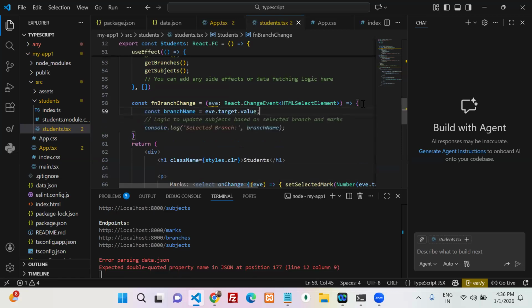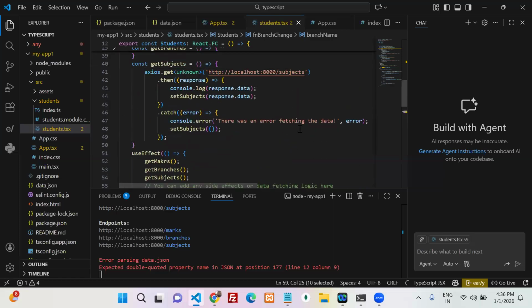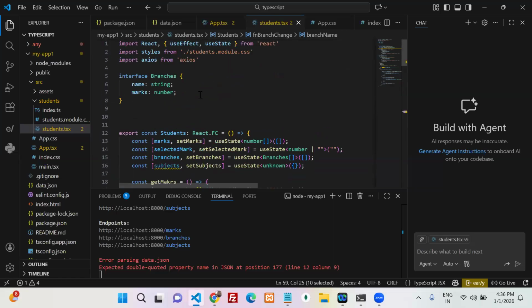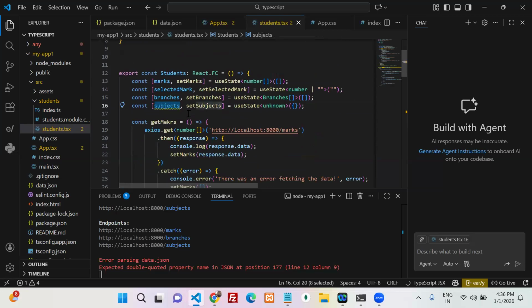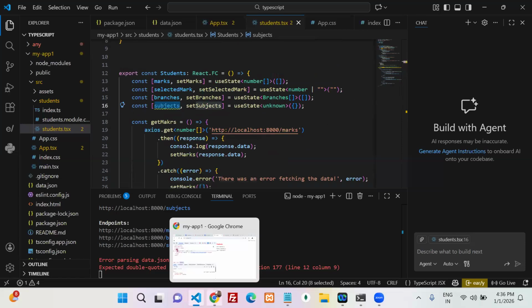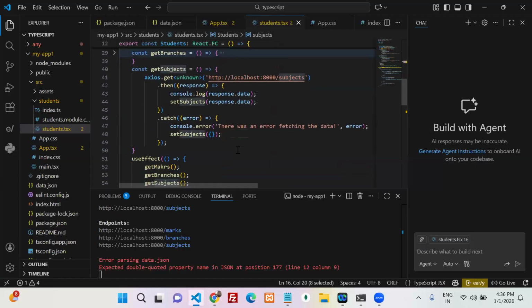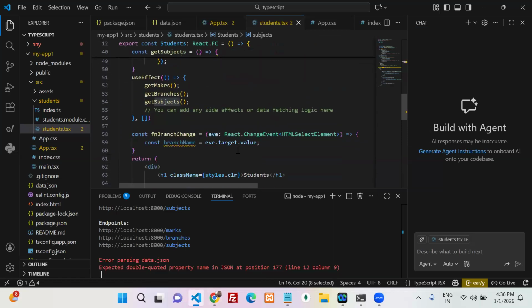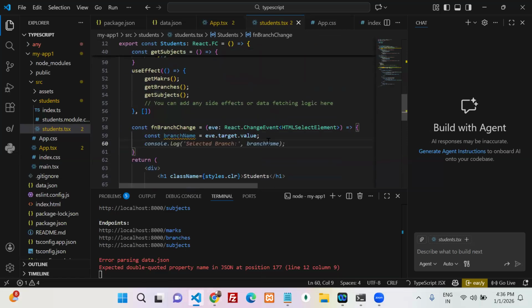Now the branch name is like this one. This is my selected branch name. Now, based on the subjects, these are the total subjects. You have to get the selected subjects, yes or no? The subjects are like which type? My subjects is like an object, an array of objects. Within this object, you have to get this data. So come to your branch name.